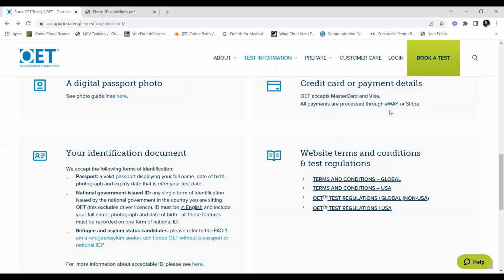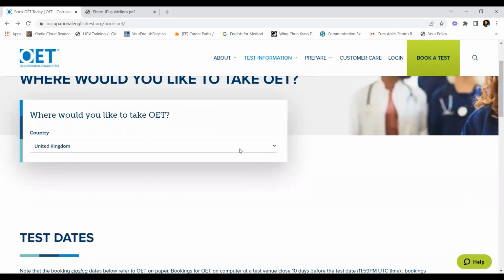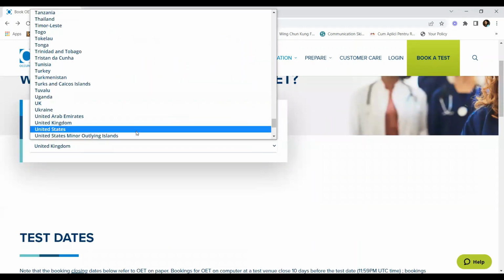You also need your credit card or payment details, and of course, to read all the terms and conditions and test regulations and agree with them. So once you gather everything, you have an idea about the date when you want to pass the exam, then you go and choose the country, okay?